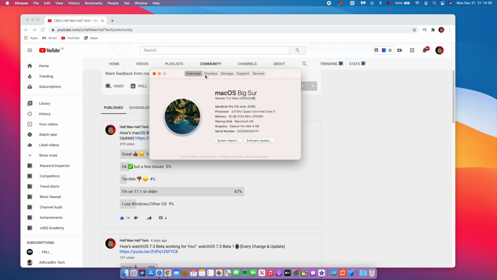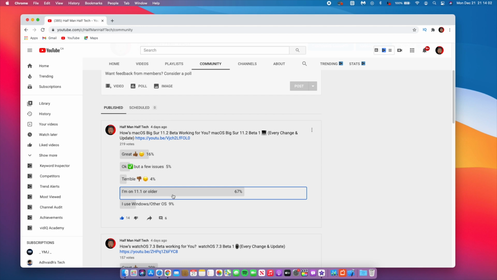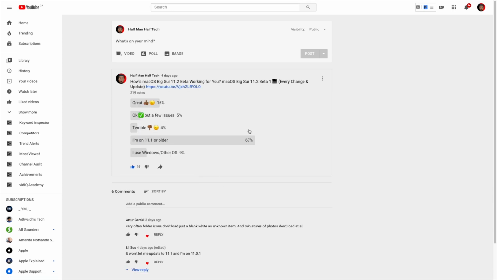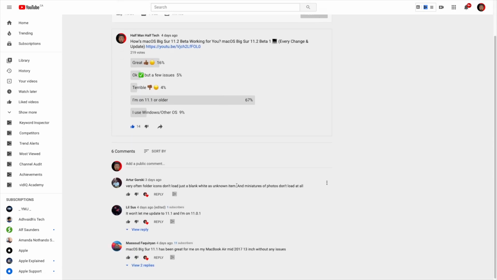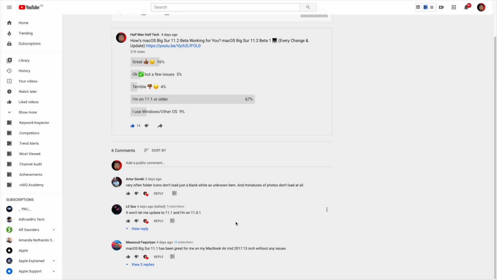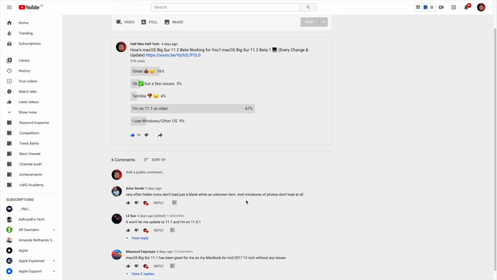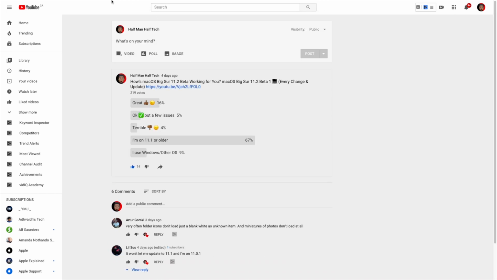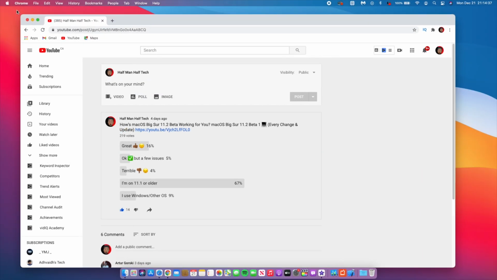So this is the most voted option, and then you can see that 16% said that it's great, 6% said it's okay but some issues, 4% said it's terrible, and then 9% said I use Windows. And if we look at some of the comments, I actually went through most of them, and we don't have people saying, you know, I have a bricked MacBook as a result of updating. Some of the issues that people are facing have to do with Bluetooth. Those are mostly what I'm getting in my other social media handles. So that's the YouTube community results that we have here.